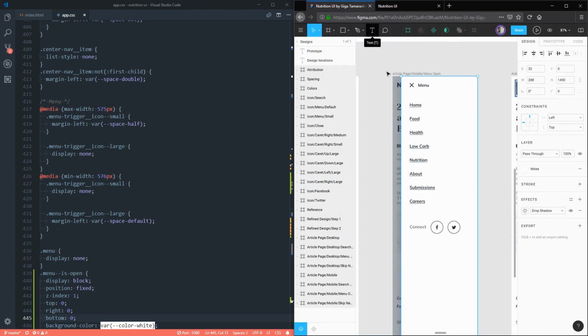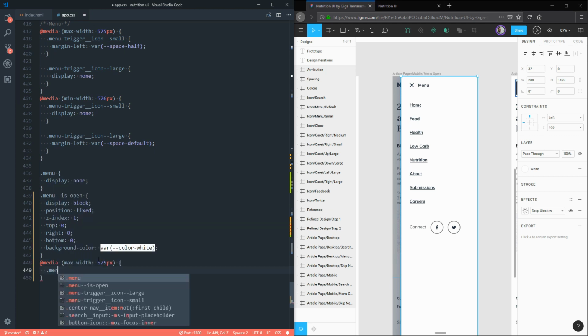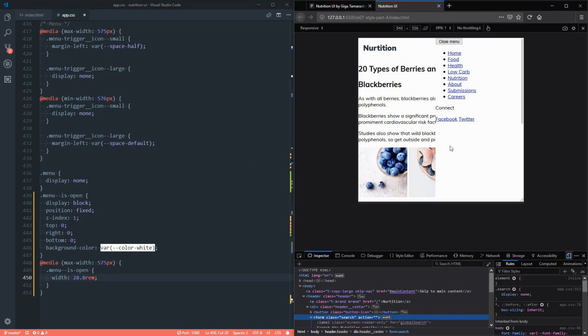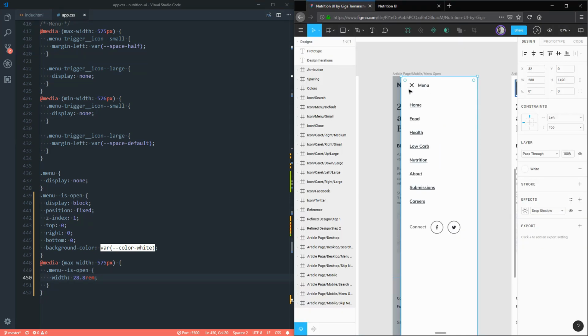Let's take a look at what width we want to start out with on mobile. So it looks like we have 288 is what we're starting out with. So we'll want this inside of a media query. Let's say that max width of 575. We want menu is open to have a width of 28.8 rems. Take a look at our live preview here. It's looking good. Let's make sure we're viewing this at the smallest possible breakpoint, just to match what we have here in our design.